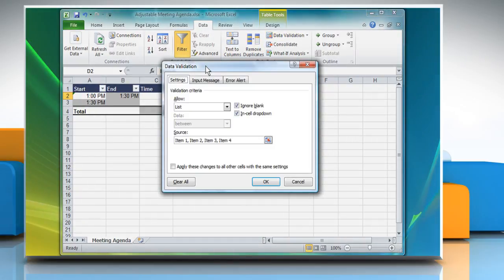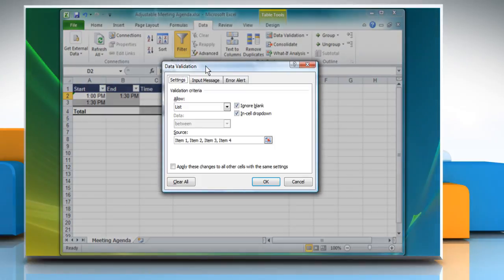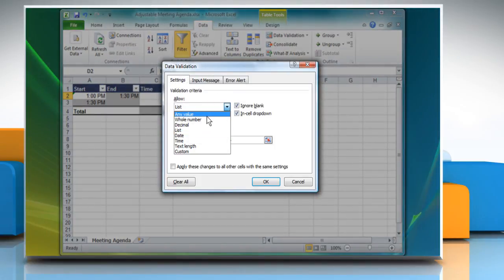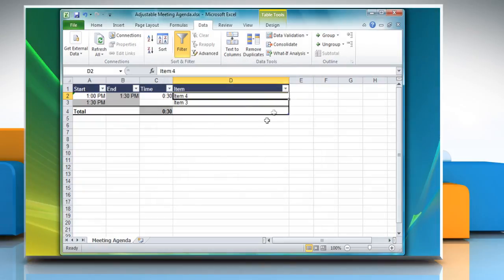Data Validation dialog box will open. Here, click the arrow under Allow and select any value from the list of options. Click OK to apply the change. You can see that the drop-down list has been removed.